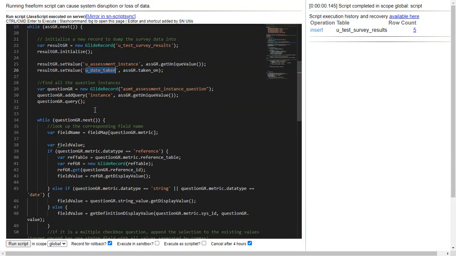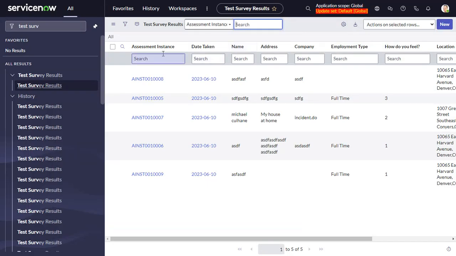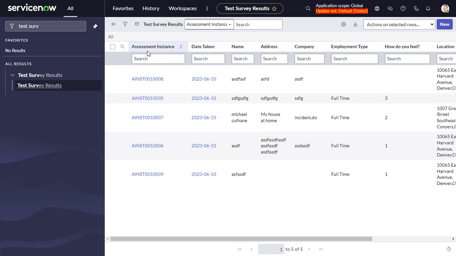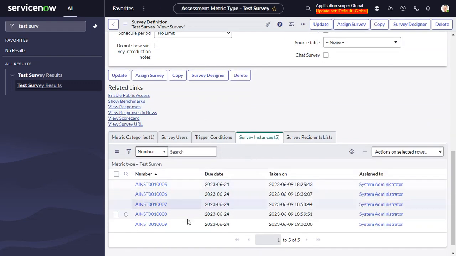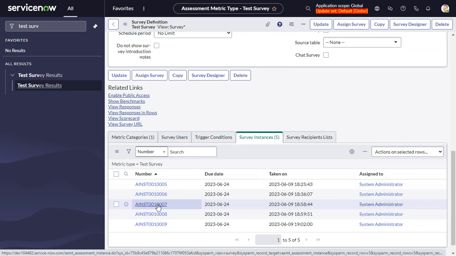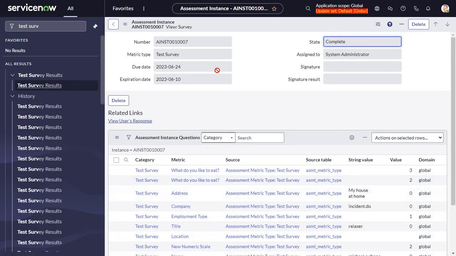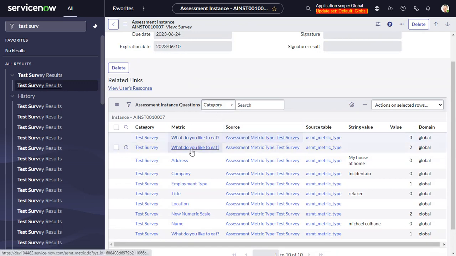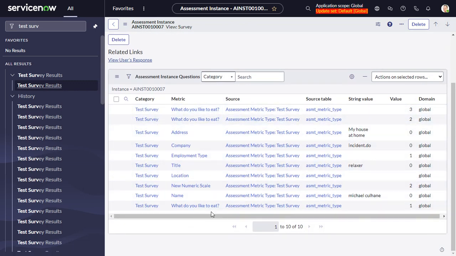So it does that. Now it's going to find all of the assessment instance questions. Those are the values. If we go back to our survey definition and drill down to an instance, each one of the questions has its own row. And actually for the multiple choice, like we saw, they have multiple rows for the answers. So the idea here is to take this and put this into one row instead of 10 like it is now.